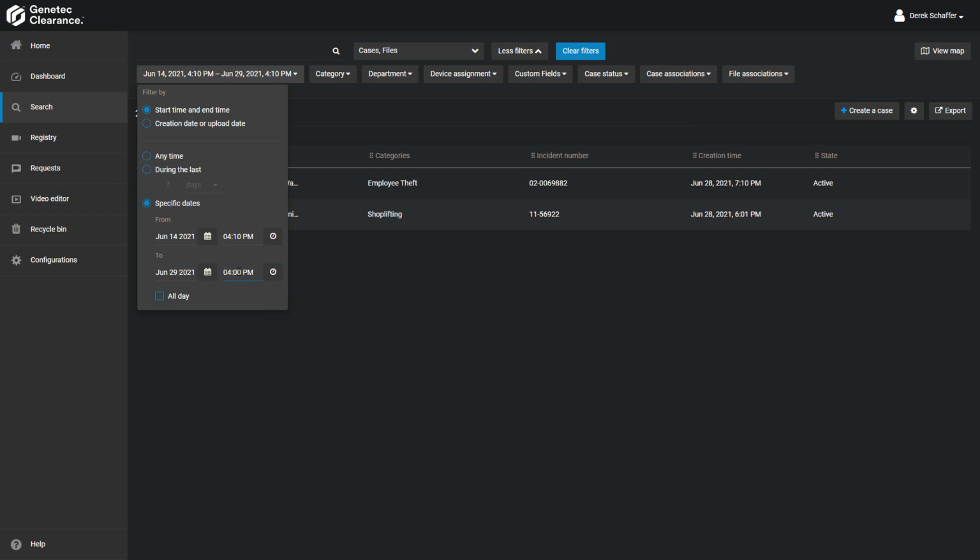Any files or cases that fall within the specified time range will be listed in the search results. For video files, the file will be listed if any part of the file is within the time range. For example, if we have a video file that runs from 1:30 p.m. to 5:40 p.m., and we search between 11 a.m. and 2 p.m., the file will be shown in the search results. A search from 5 p.m. to 7 p.m. will also list this video file in the results list.